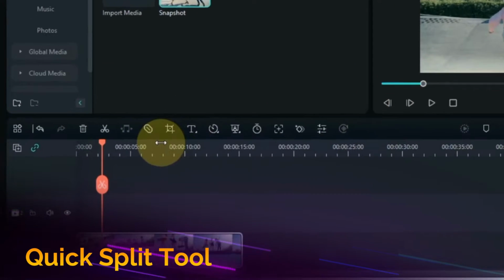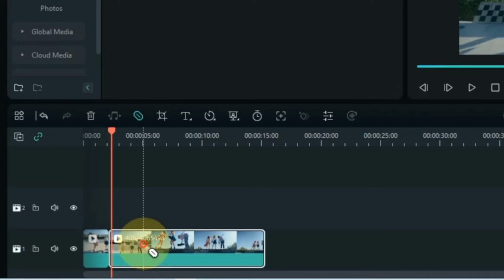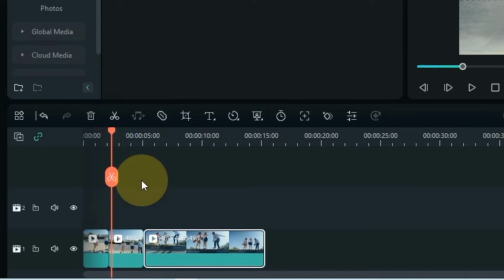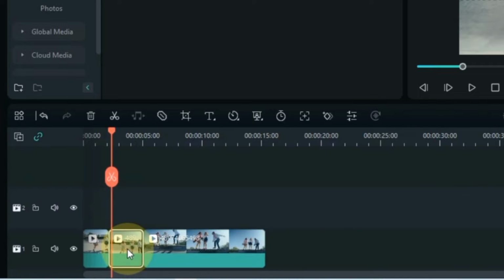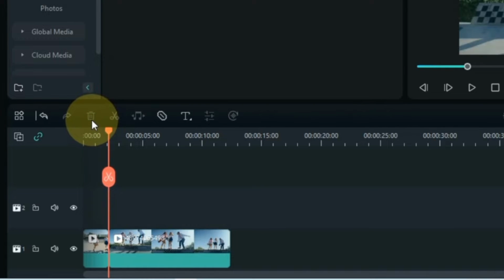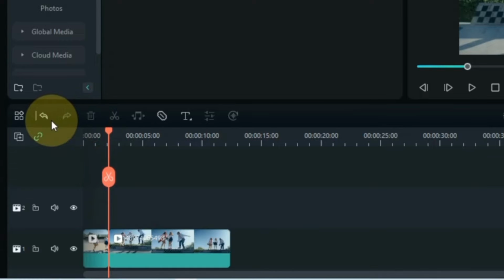Let me show you how quick split mode works. Select quick split mode. And with it you can split things on the timeline together, like video, text, audio, or whatever you have added to the timeline. Select the clip or timeline you want to delete, and click Delete in the top toolbar. If you want to undo or redo it, you will find these two buttons in the toolbar.